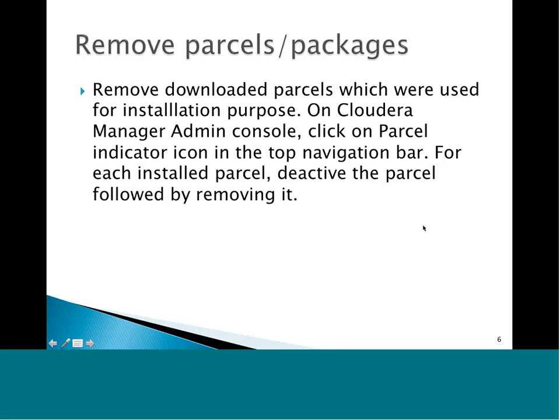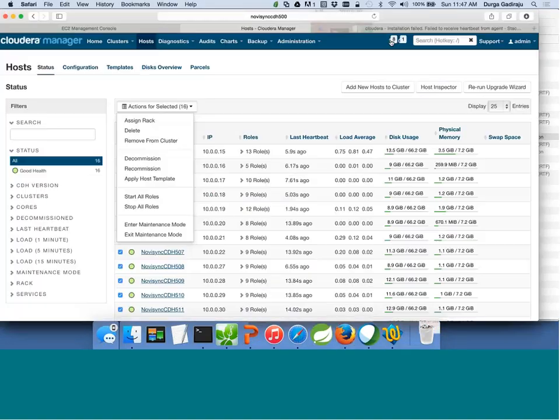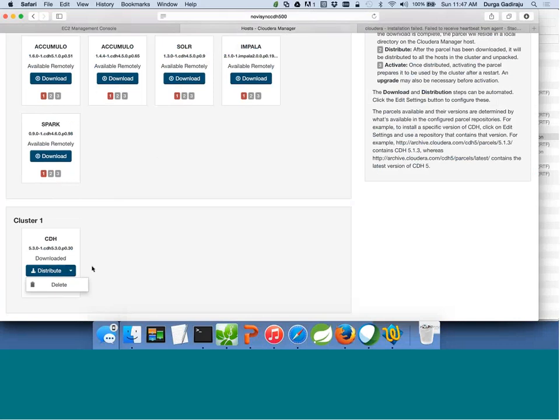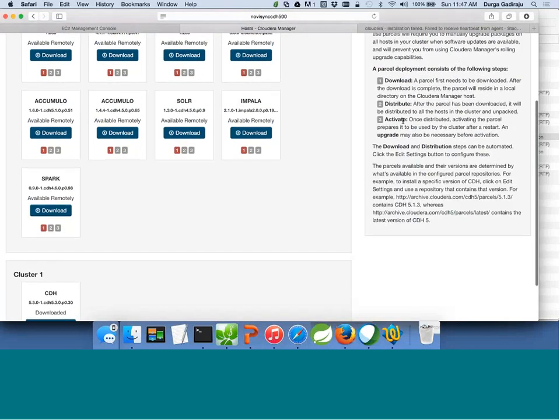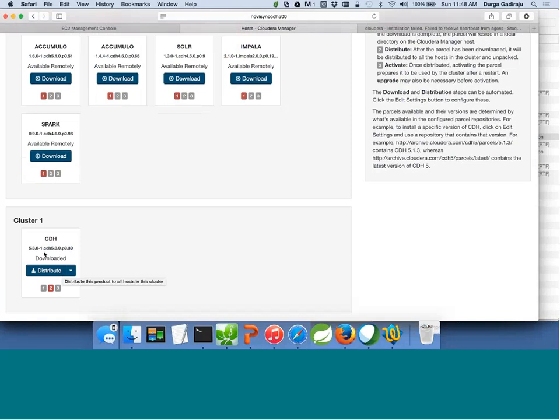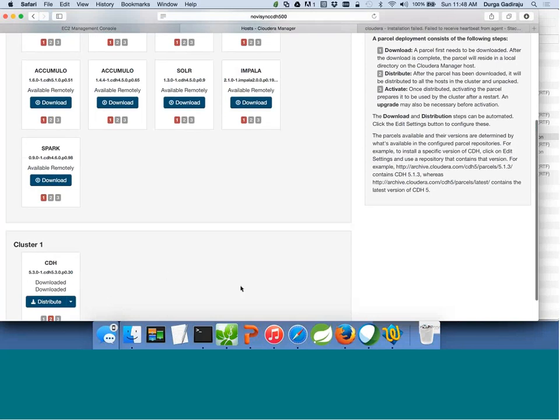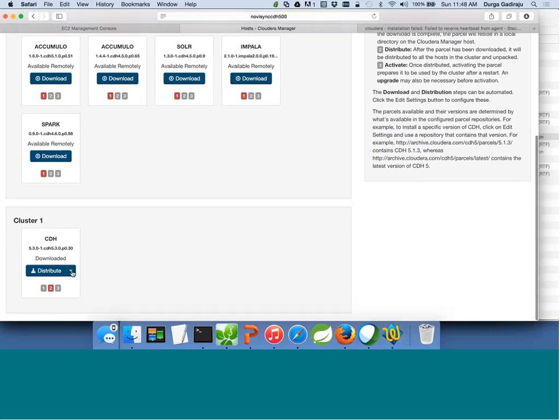And then you have to remove the parcels or packages. Especially if you are using parcels, you have to click on this, and if it is a parcel, you will see it here. Okay, and if it is distributed, the life cycle is download, distribute, activate. So the reverse of it is deactivate and delete. As we haven't applied 5.3.0 on the current cluster, it is only in download mode. The distribute is not yet done, so you will not see the complete reverse life cycle for this.